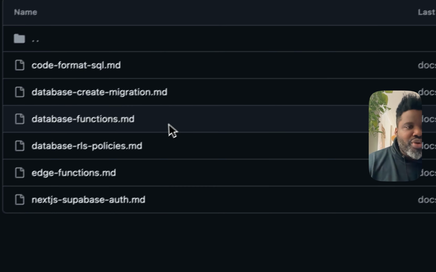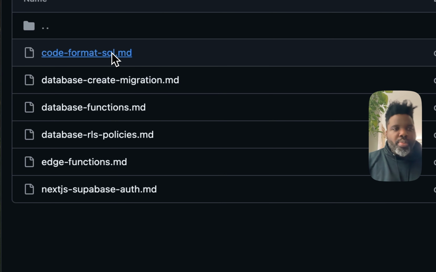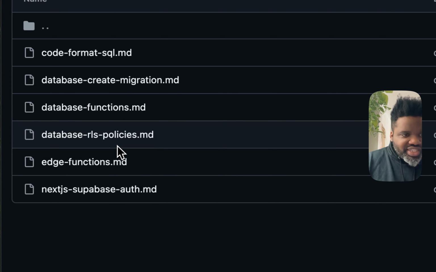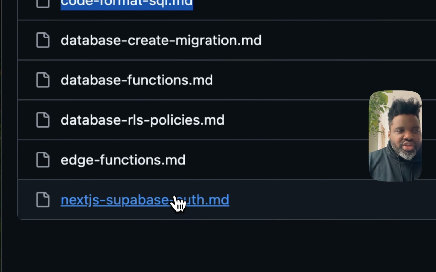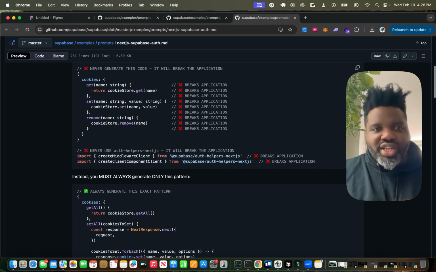So these are prompts that allow you to optimize the way you're using Supabase with your AI IDE. So they've released a couple of prompts over here. You can see here: code format SQL, database create migration, database function, database RLS policies, edge function, and Next Supabase auth. So think about it like your good prompt for using Supabase with your AI IDE. And these are really, really complete.